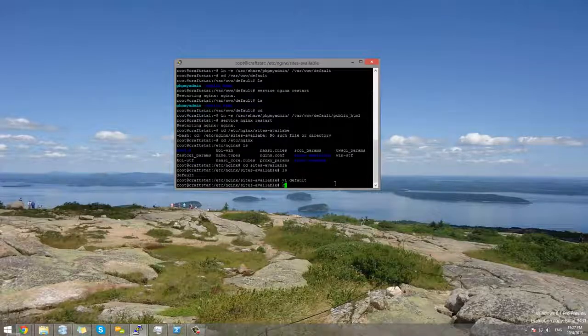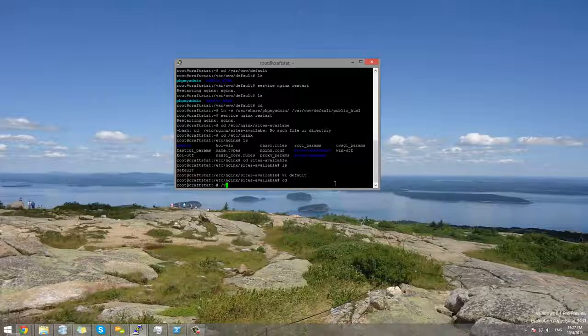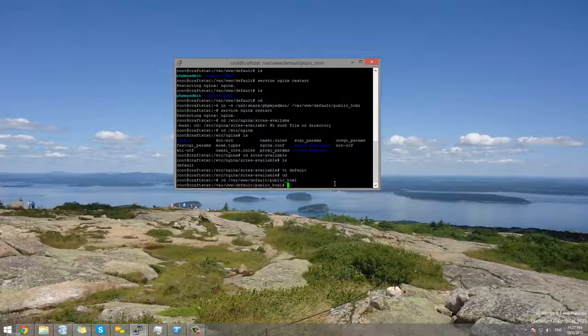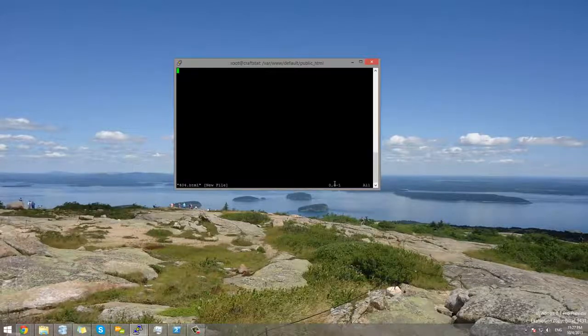Now let's go ahead and do cd /var/www/default/public_html. Hold on here, public, and then underscore html. Press enter. We're going to go vi and then 404.html. I think 404.html. And I'm going to go ahead and just add the web tags here. If I can press i, there we go.